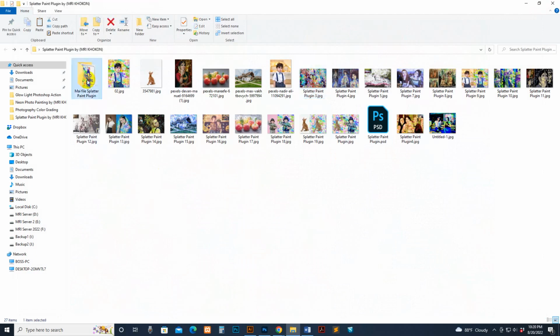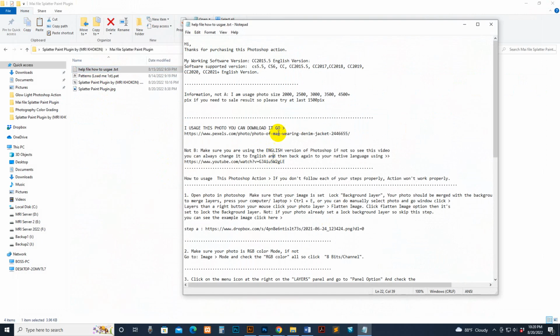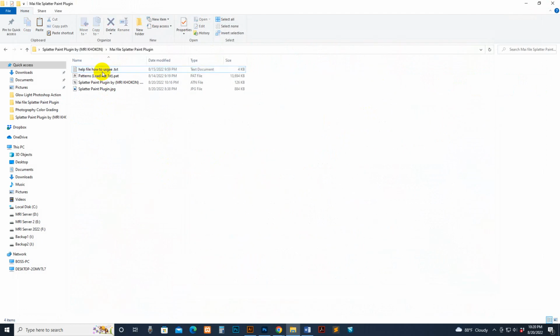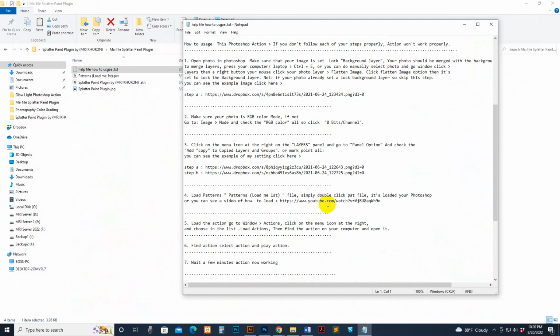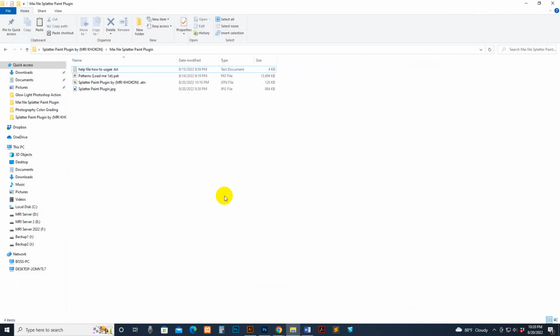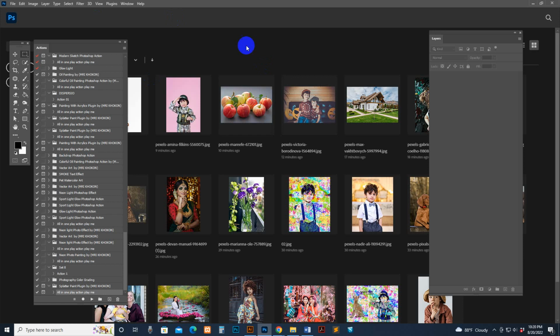Okay, first go to my download file. There is a help file, you can read the help file, it includes some information. This is the pattern file and this is the script file. So we need to first load the pattern. If you use a lower version of Photoshop, you can check out the help file, or this video for the lower version of Photoshop. If you use Photoshop CC 2021, 2022, 2023 or 2017, you can follow this video.